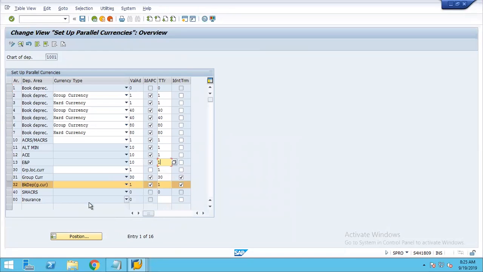Here, for 40, 80 and 1 are independent. So you need to have adaptable value 0. You're not selecting identical APC, transferring depreciation terms, identical terms as well. You're not selecting for all of these. These are all independent depreciation areas. Make sure that here it is 0 and there is no selection for all of these. You can maintain anything based on the requirement.